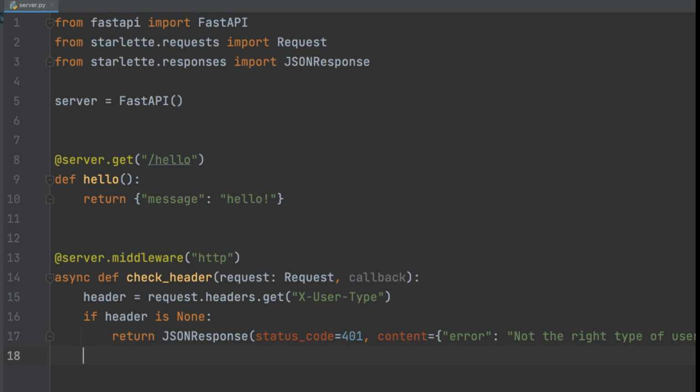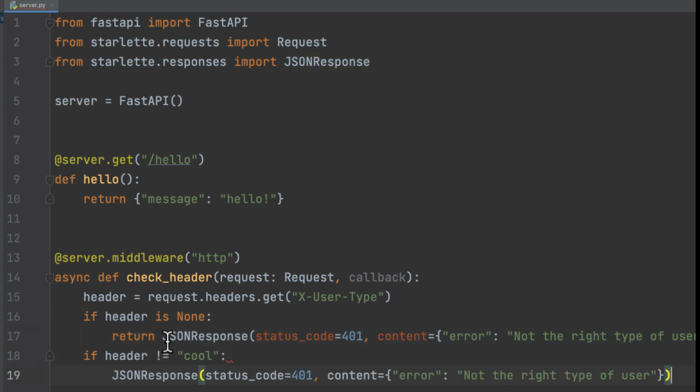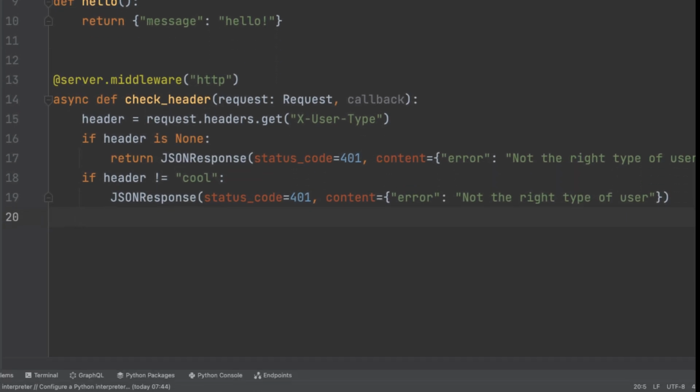The second check is if header is not equal to, let's say, cool. That's the value that we expect in the header. If it is not cool, we are going to return another 401 response. And if all of that passes, then we return, we're going to call it call next. So we're going to say call next on the request. So call next is actually the next middleware. So we are executing that middleware with the request object passed in. So that is all it takes.